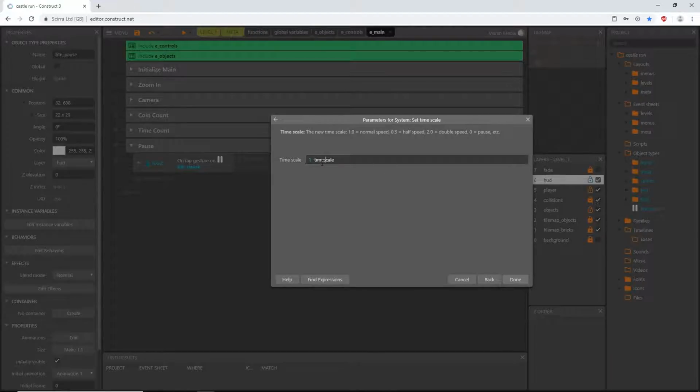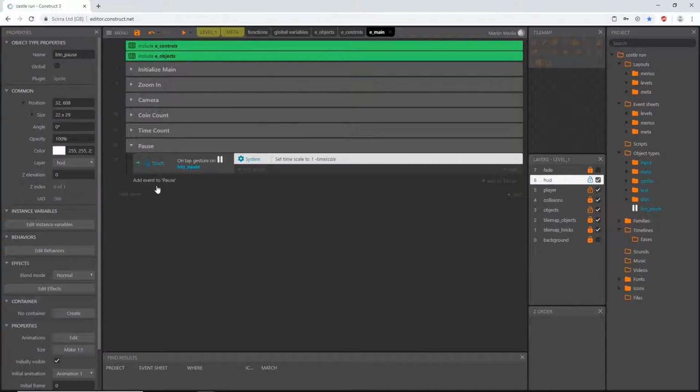So now that the timescale is 0, when we press the pause button again, we're going to automatically set timescale back to 1 minus the value of timescale, which we just said was 0. So 1 minus 0 is 1. So now it's back at normal speed. So that saves us a lot of different events and code to write out.